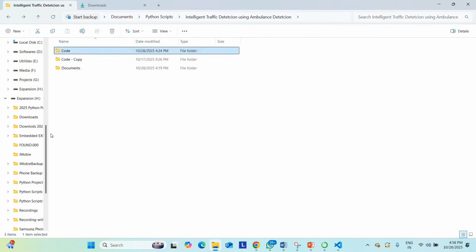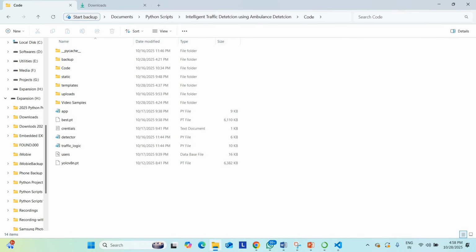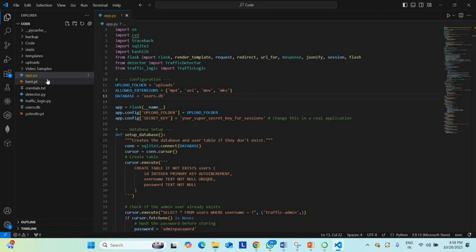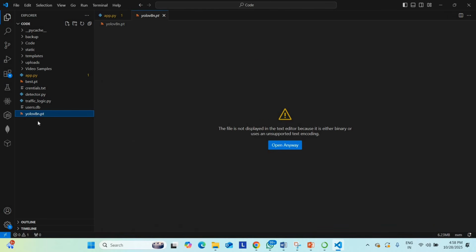So here we have saved the complete project source code. You can find the complete source code here. Here we have trained 2 YOLO parts. So one is YOLO V8. This is used for vehicle detection, whether it's a motorcycle, bicycle, car, van, truck, buses, like that. So here best.pt is used to detect the ambulance, specifically trained for ambulance detection.